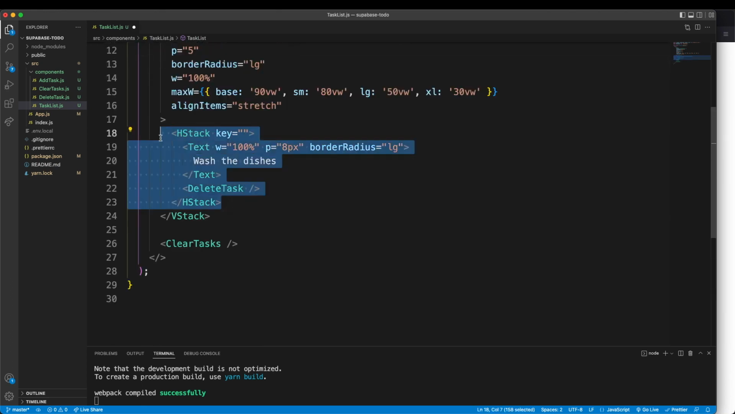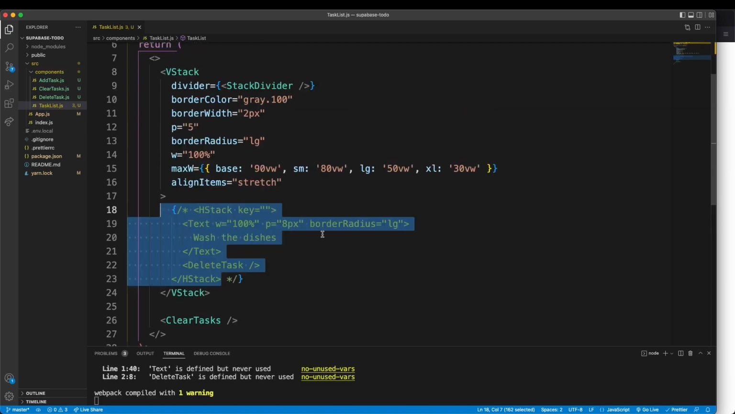So now we only have one task left. I'm going to comment that out. So right now we have no tasks, it's empty. And I'm going to come here, and you can see that it looks like that. So that's not really nice.